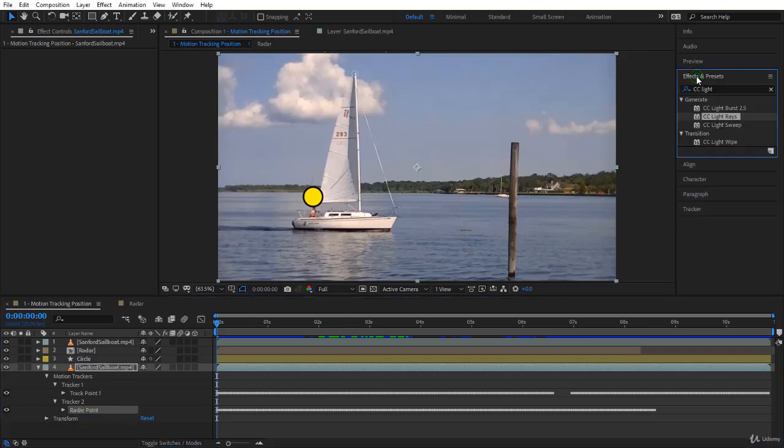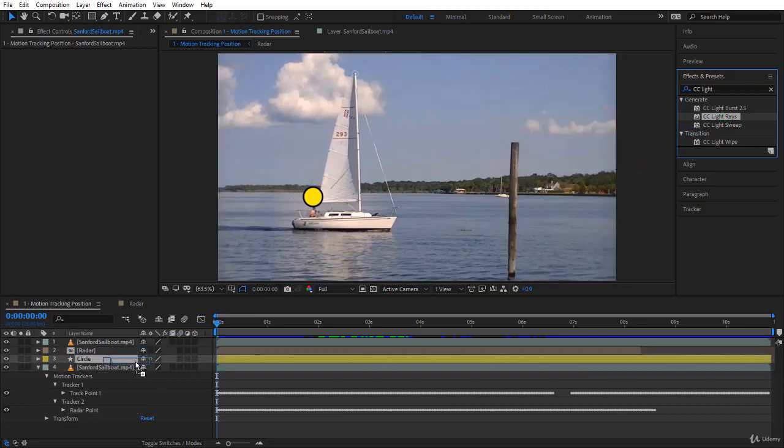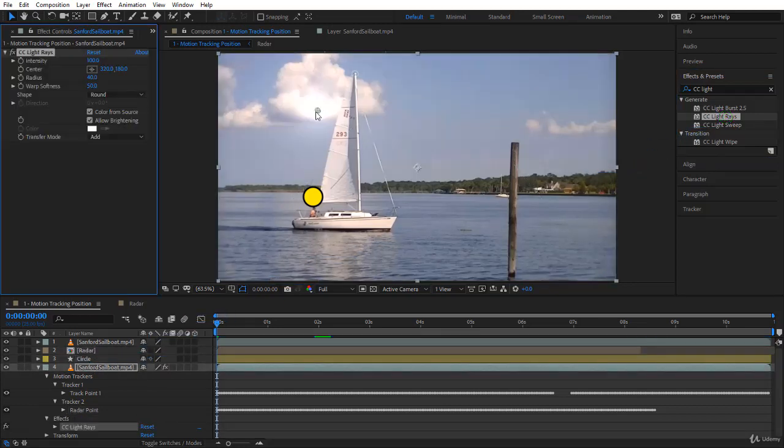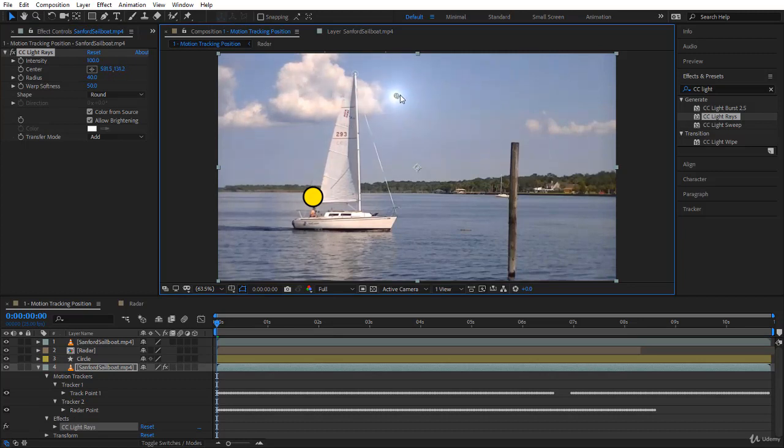Let's go to Effect and Preset, and the one I'm suggesting here is CC Light Rays. It's an interesting effect. If you want to attach the effect itself, you need to apply it on the video itself. So I'll click, drag and drop it on the video. Here you are, you have the CC Light Rays. It's a very nice one.